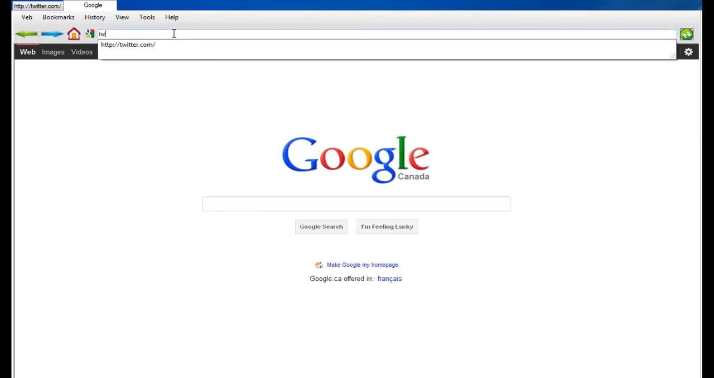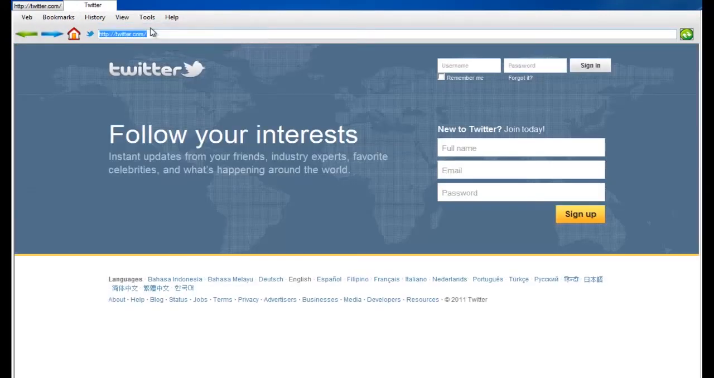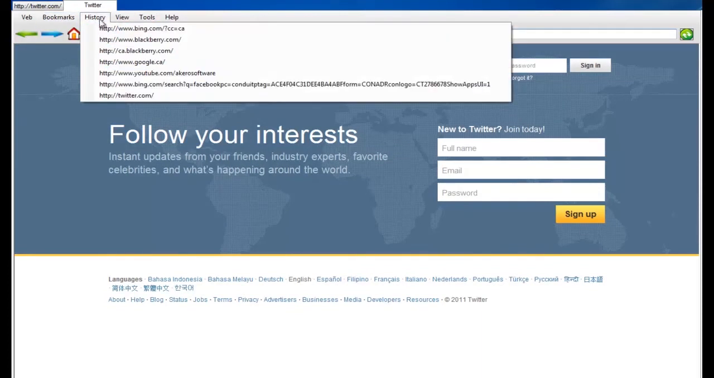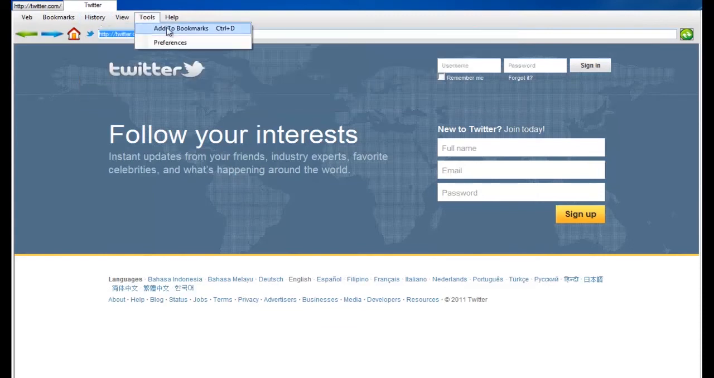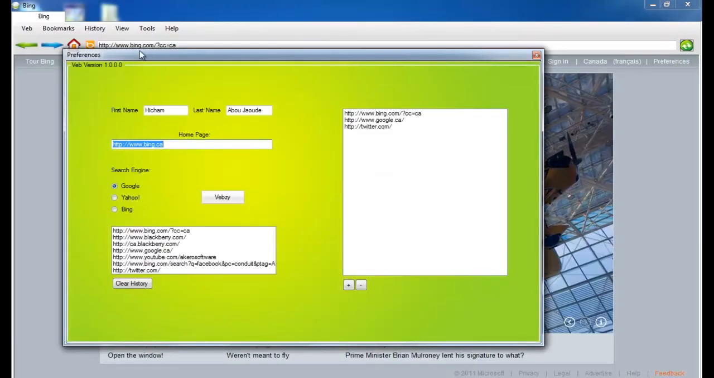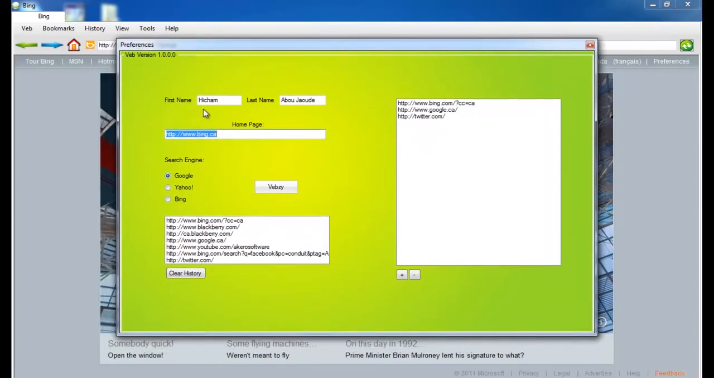If I head over to Twitter, I can add the bookmark, and it will also show under my history menu. You can clear your history by going to preferences. Once you're in preferences, you can change your first name, your last name, your homepage, your desired search engine. You can listen to Vebzy and hear what it has to say, or of course you can clear your history or remove a bookmark.